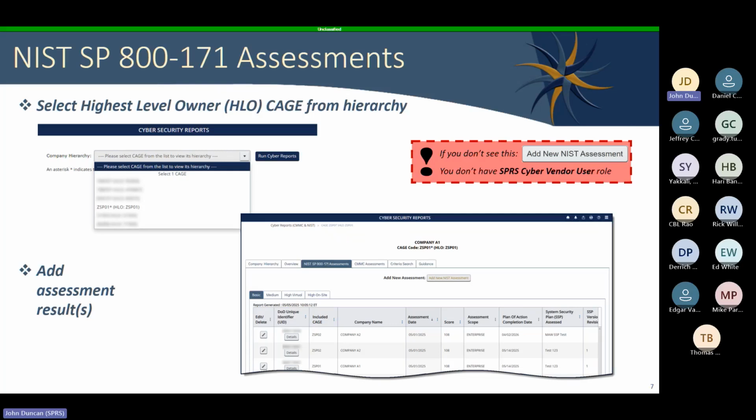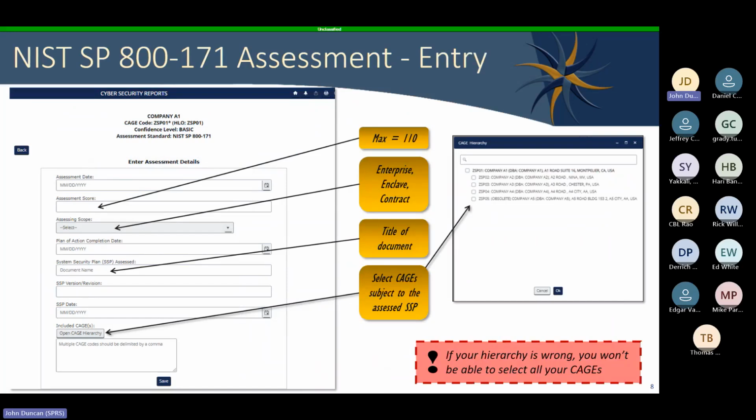Now you're here, and in the middle of the screen, you're going to see an Add New NIST Assessment button. If you don't see that button, that means you don't have the SPRS cyber vendor role. It means you have a role where you can just look at things, but you can't edit. So you need to go back to PIEE, request your SPRS cyber vendor role, and get your CAM to approve it. Don't worry, I'm going to show you this a couple more times.